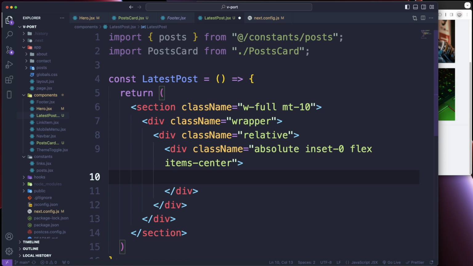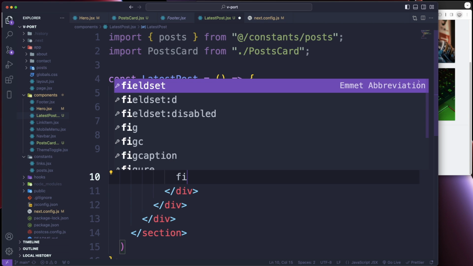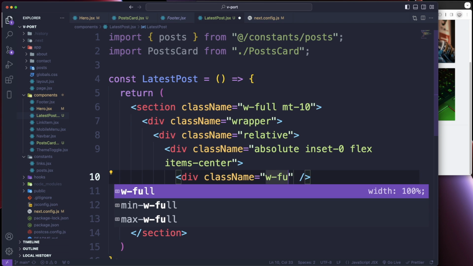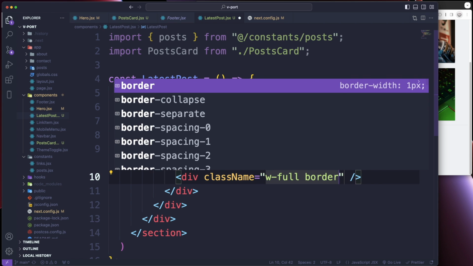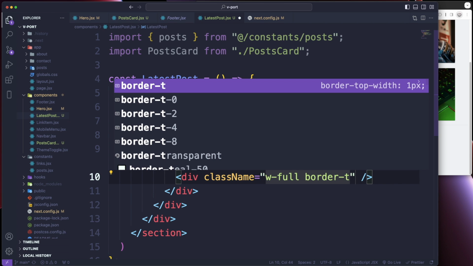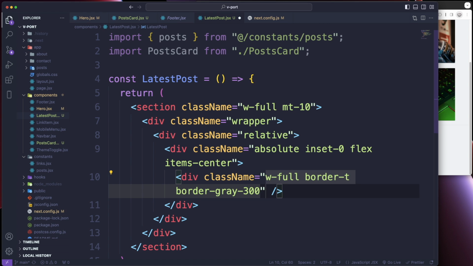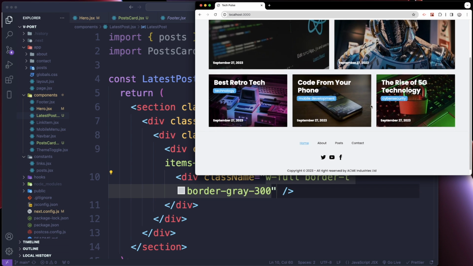All right, and in here we're gonna have a self-closing div, because we're just using this for the border top. I want to show you guys what I'm talking about in a second. So we can just make this a self-closing div like that, with a class name of width full, border T, and a border gray 300, like that. Let's see what we're working with.